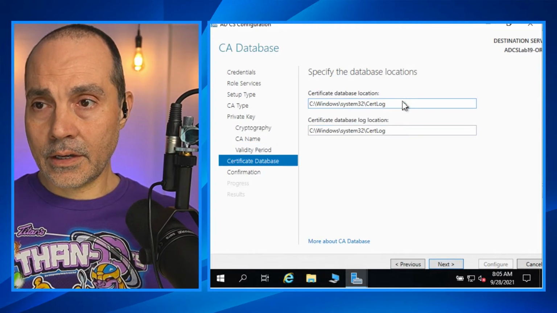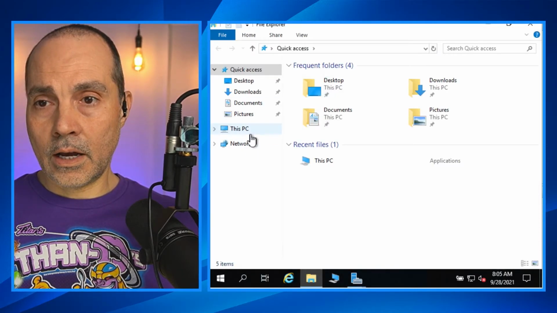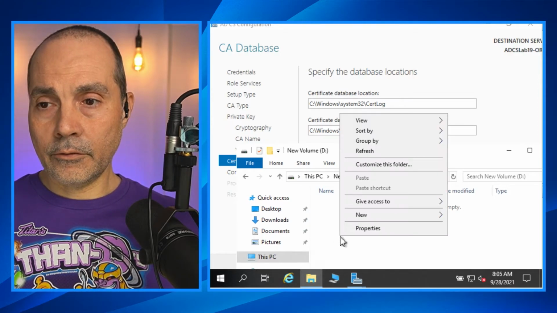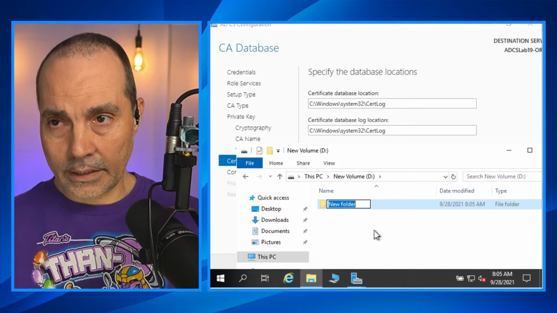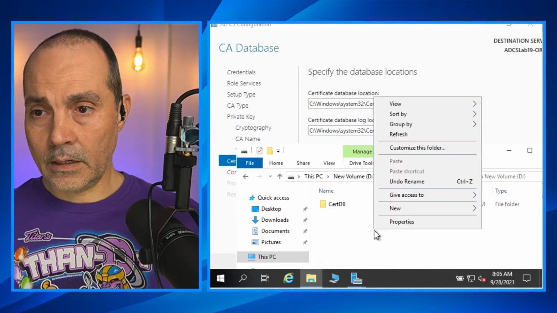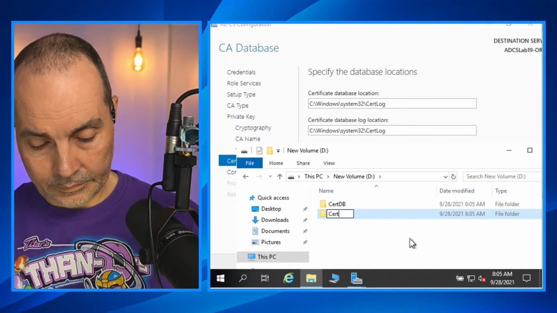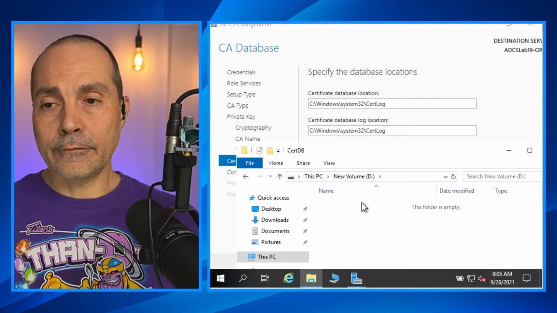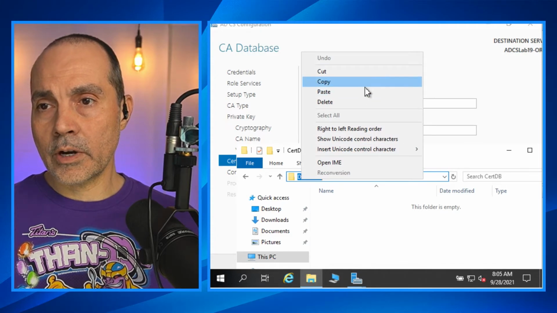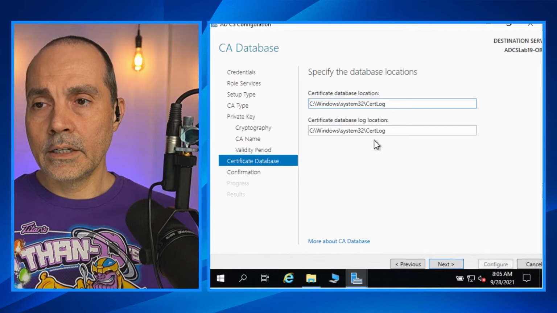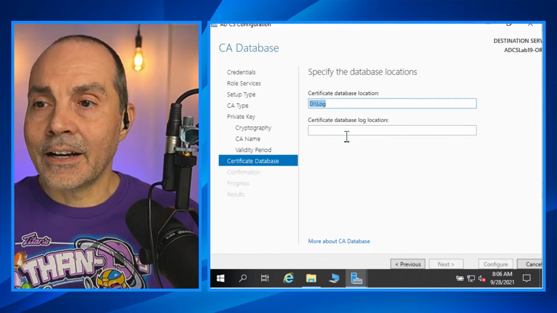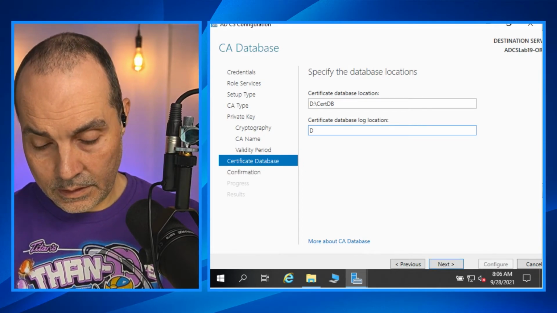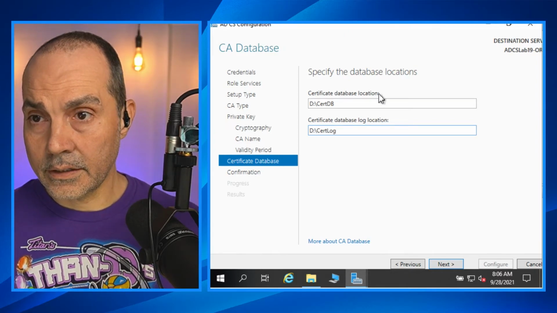Now for the database, I'm going to go to the D drive. We have 2 different folders, and I'm going to create a folder and call it certdb. And I'm going to create a folder and call it certlog. You can name your folders anything you like. We recommend moving these 2 folders off of the operating system drive just so that you're not dealing with drive space issues and CA services going down because your OS drive fills up. So the database location is going to be D:\certdb, and this is going to be D:\certlog, the database log, okay.